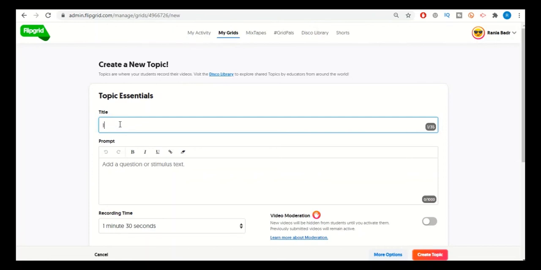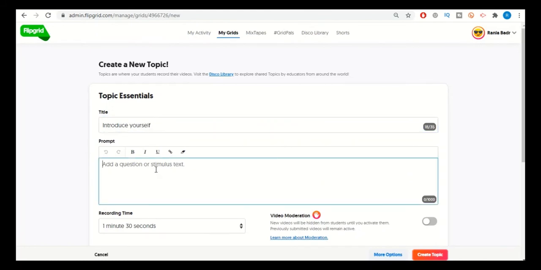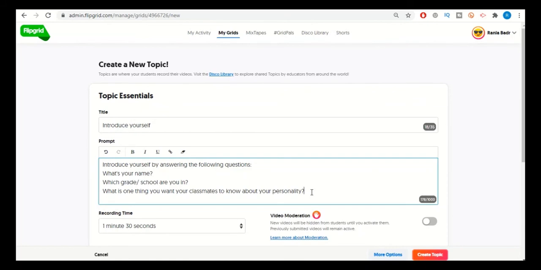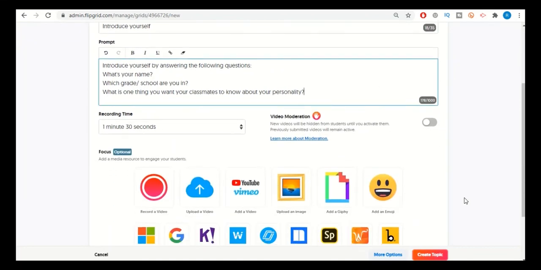So we'll say introduce yourself. And I want them to introduce themselves by introducing their name, grade, school, and something that they want the people to know about their personality. So I would put it here as the stimulus or the instruction for the activity.